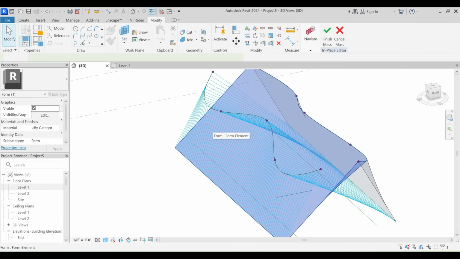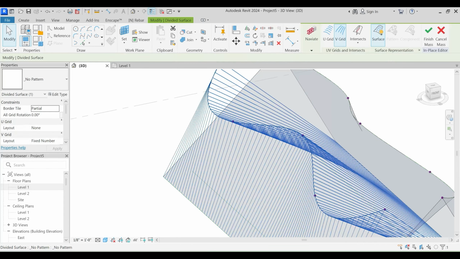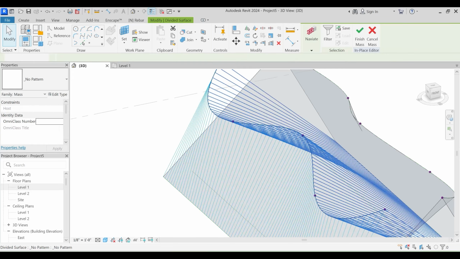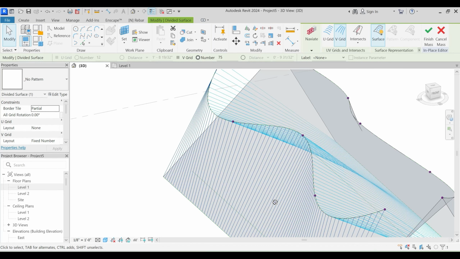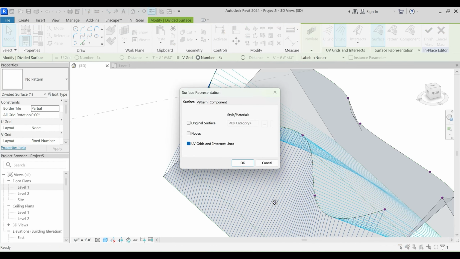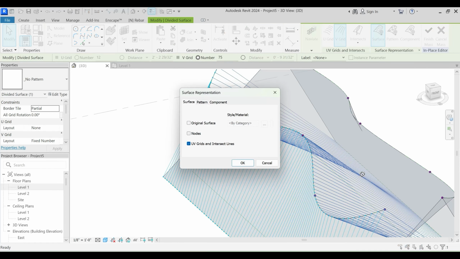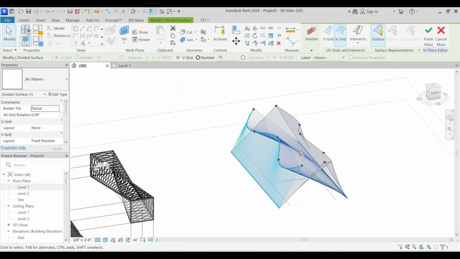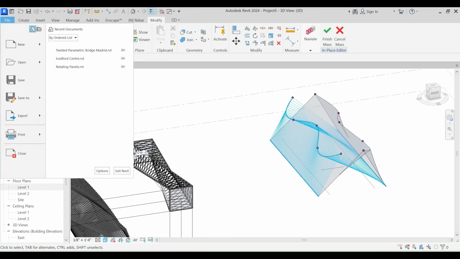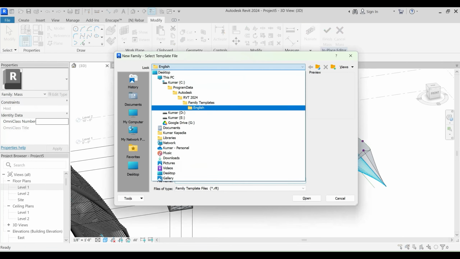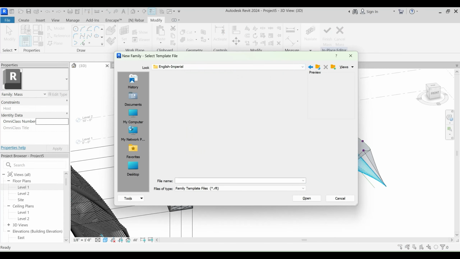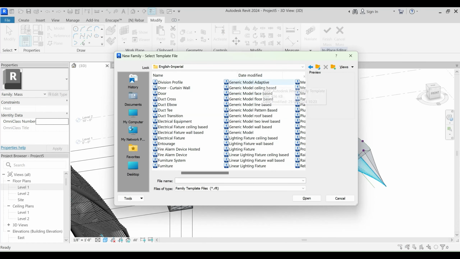Fine, I'll select this and this both. And surface representation, no, you have to do it once at a go. Surface representation nodes, fine. And this too, surface representation nodes. Okay. Now, the last family for today, new and family. And again, we are going to go to family templates, English Imperial. And again, that will be a generic model adaptive.